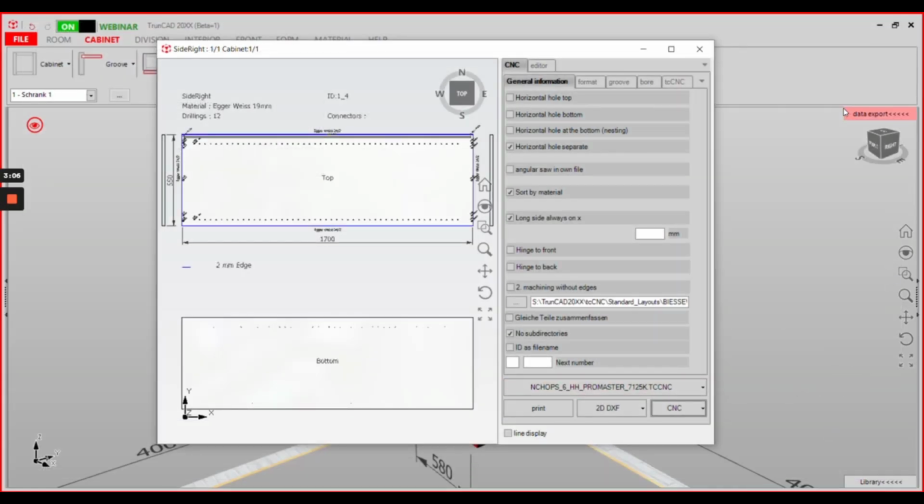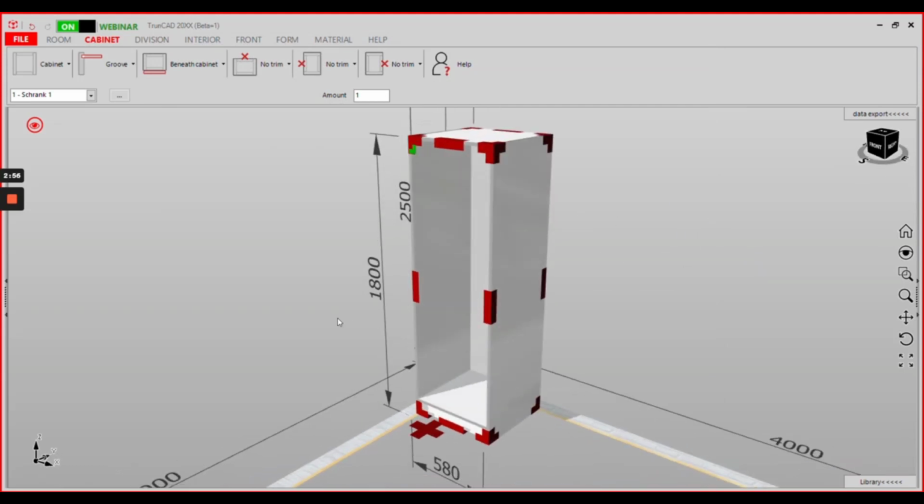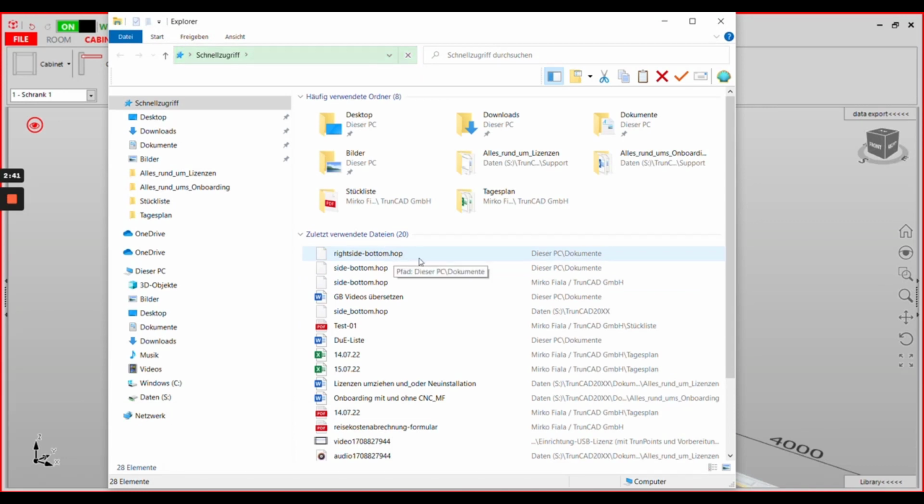Okay. That's good, and now have a look. So you have done just one thing to CNC output. I will have a look here, and yes, it's here, right side bottom point hop. That's your file.